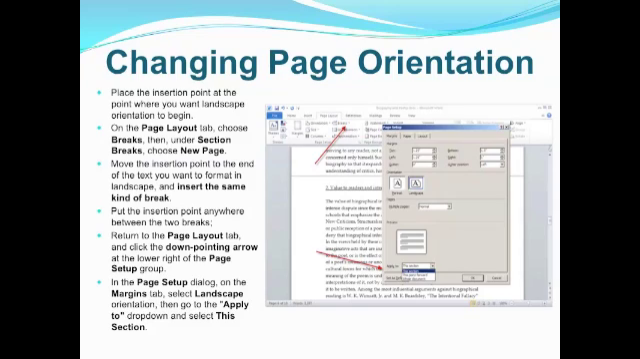And primarily when we do that is, say, if we're adding a large chart to a document for a class that needs to be wider than it is tall, and that's why you need to change to landscape. And by doing that, it's only going to apply to that one section. Okay?